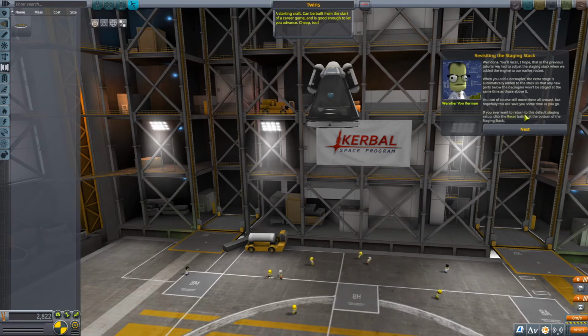If you ever want to return to this default staging setup, click the reset button at the bottom of the tab. Reset. First the decoupler, then the stage.